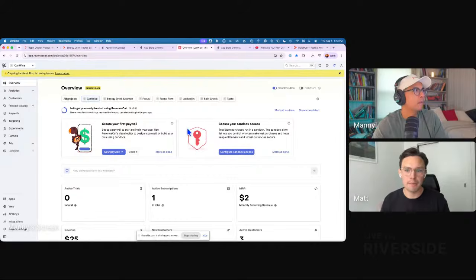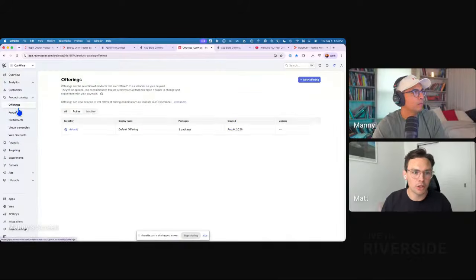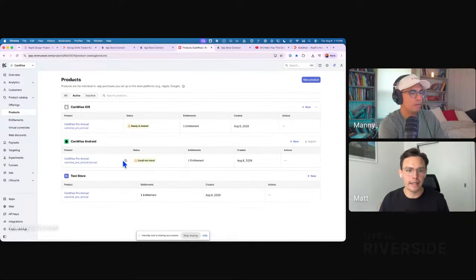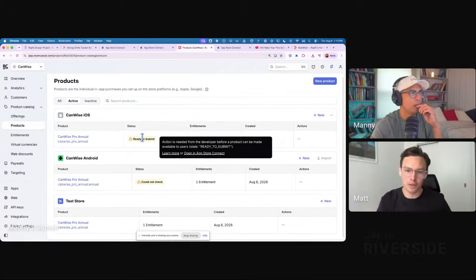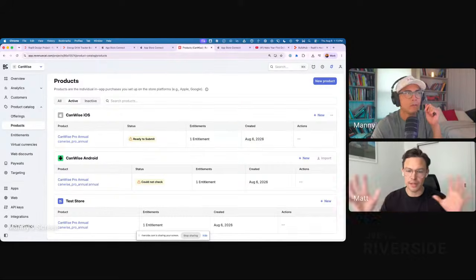So back into the RevenueCat dashboard. If you click on the product catalog on the left-hand side, and you click on products. Yep. There we go. So what we're looking at here is, when we go all the way back to the start of this demo, when Manny was connecting RevenueCat and Replit, we created that test store product, which is the one at the very bottom. So that's the sandbox product. But then we also created the actual real iOS product, the real yearly subscription.